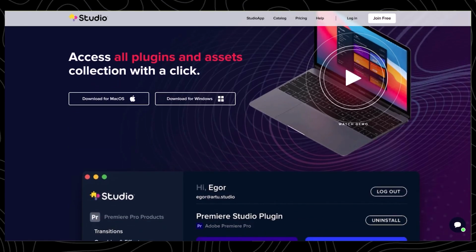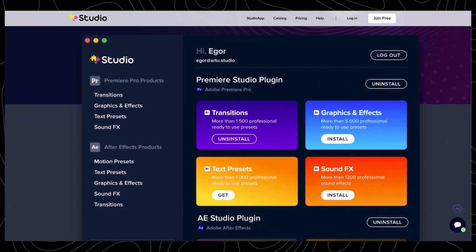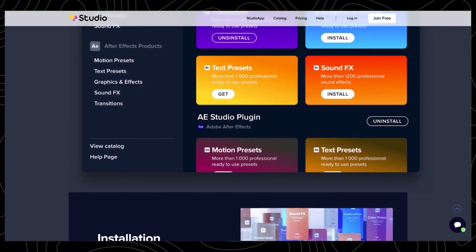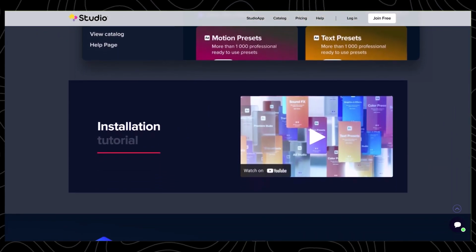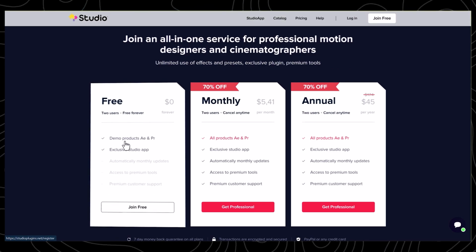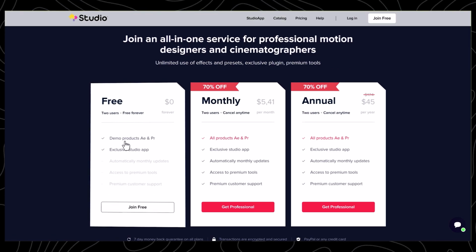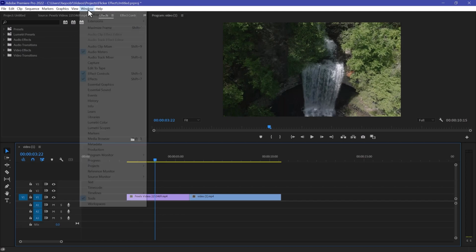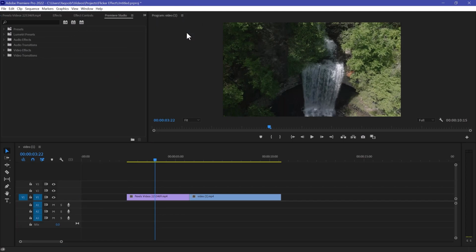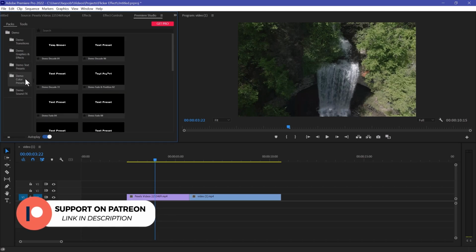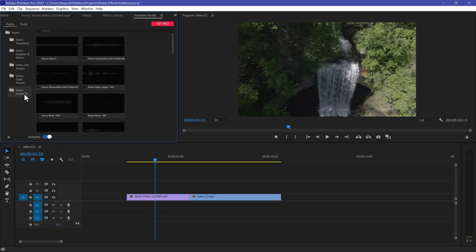The next free plugin we have is Studio plugin. Studio is a great Premiere Pro plugin that offers amazing transitions, text presets, graphics, and effects. This plugin is also available for both Windows and Mac. Studio is actually paid, but luckily we have a free version as well. For getting this, just click on pricing and here we have a free version. You can get a demo product for After Effects and for Premiere. After you download and install Studio, just open up your Premiere Pro, go to Windows, Extension, and here we have Premiere Studio. Here we have a demo folder and inside it we have transitions, graphics, effects, text presets, color presets, and sound effects. All of these are completely free.